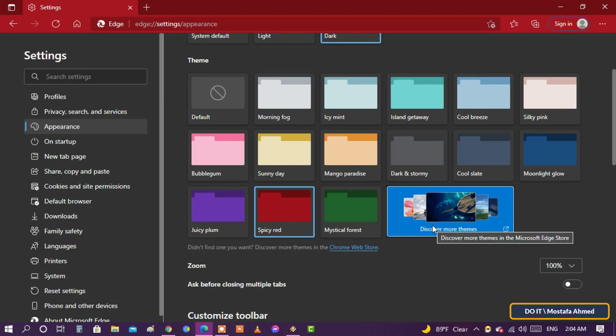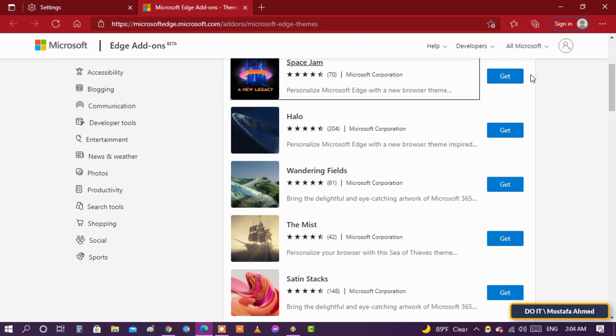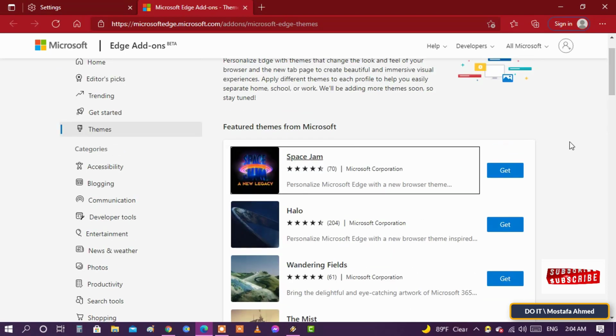If you are looking for something fancy, click the Discover More Themes option to go to the web store and pick the theme of your choice. From the store, select the theme you like, then press the Get button to get it immediately. There are many beautiful and new themes, choose what you want.